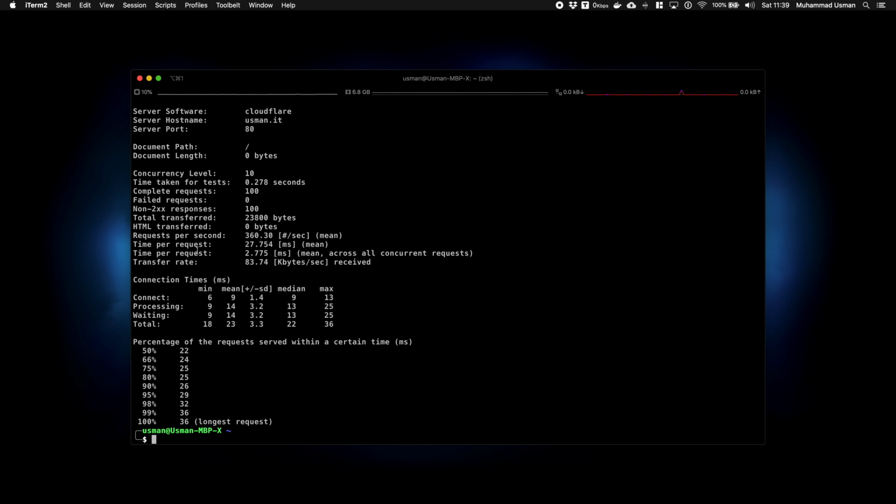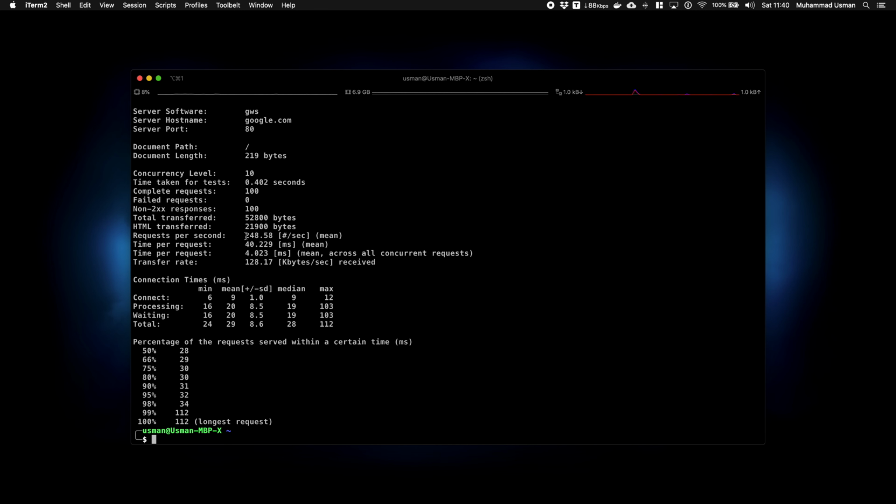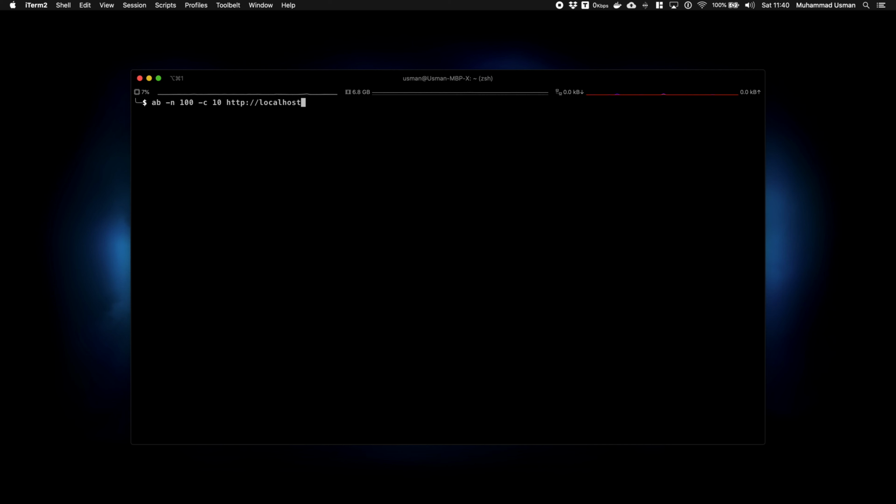I'm not going to. So now if we do Google instead of my site, you can see that we were able to send 248 requests per second. Come on, Google, my site is even faster than you. Okay, so this is basically it. And you can definitely test your local websites, like maybe localhost, something like that. And don't forget to add slash, please.